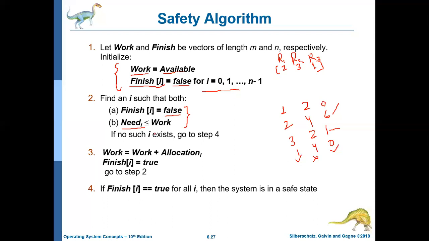So you are out of this scenario if you are not able to find any such process. There are two chances: either all the finish values are already true, which is not the case here, or no process is there whose need is less than work. That means all the processes cannot run. No process can run, so a deadlock state will be there. So you need to first check that the process is not finished yet and need is less than work. Then you go to the next step.